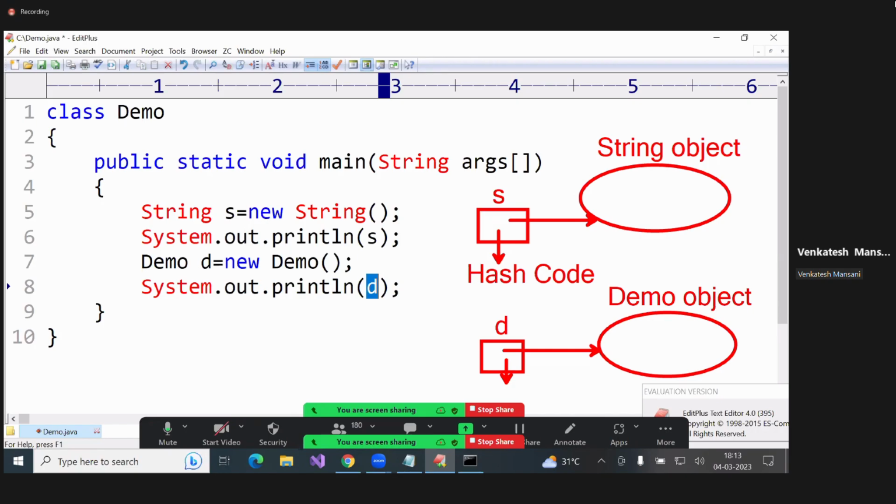Now in this line, which class's toString method is called? String class. What did I give in the notes? The String class toString method returns the content of the object. Here the object content is printed, nothing is there, so no output. Next, here which class's toString method is executed? Object class. What does it return? This is printed.